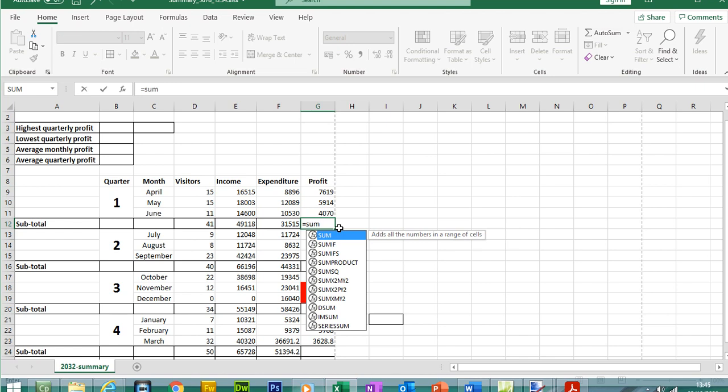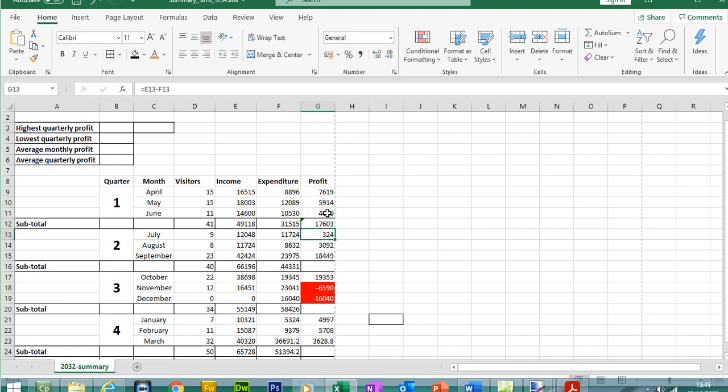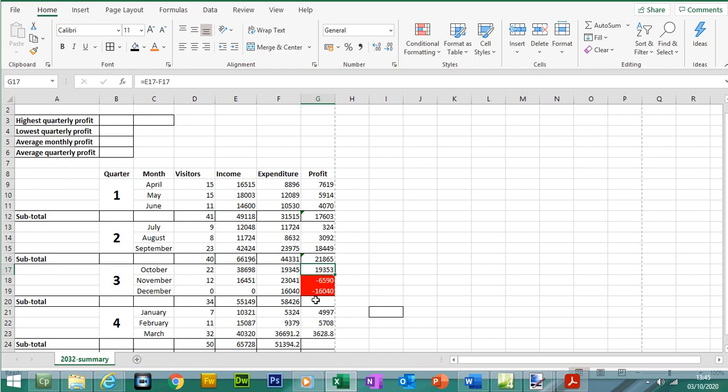So I could do equals SUM. Let's add these numbers together. So this is adding up these numbers here. I'm going to copy and paste these formulas here. So this is equal SUM of this range of cells. Let's copy that again, Control C, Control V. Obviously this one's negative, so that's not going to be the highest.